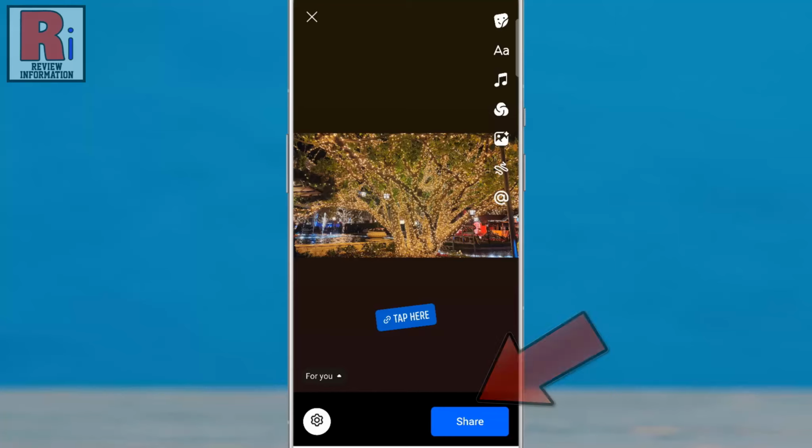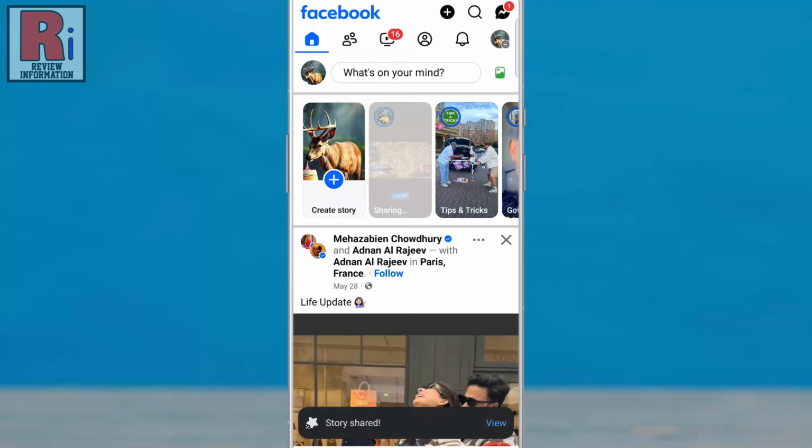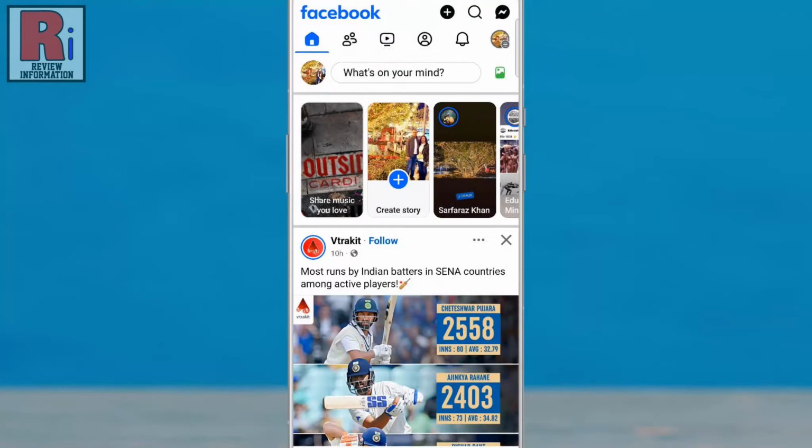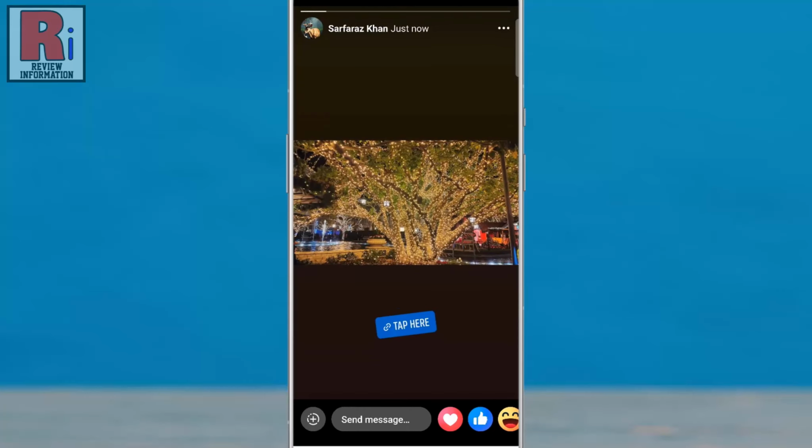Finally, tap Share to post your story. Your story will be published with the clickable link sticker, and it will remain visible for 24 hours. Now, viewers who see your story can tap the sticker to open your link directly.